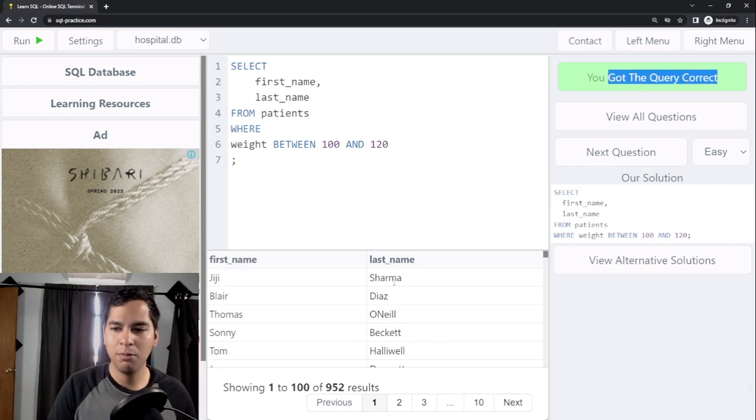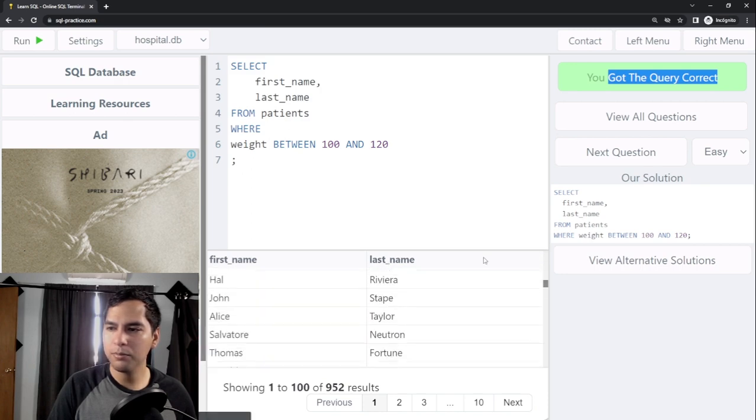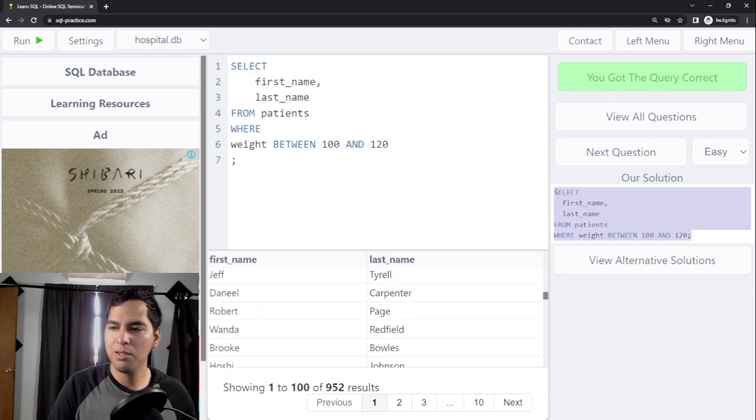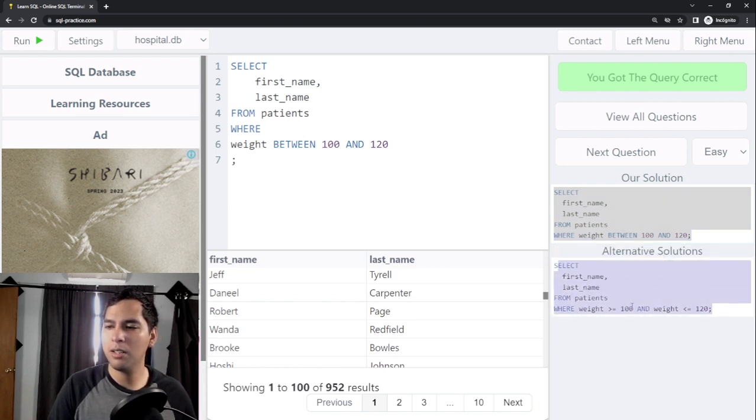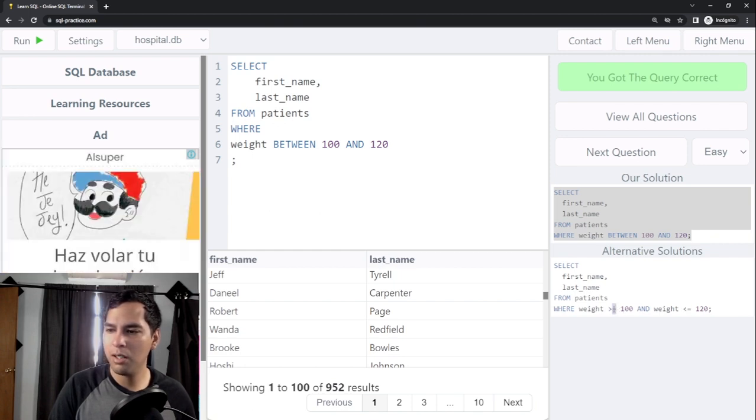So we have here the output and the solution the web page suggests to use, and there are other alternative solutions. For example, you can see here that it is using the less than and the more than, or greater than and less than, but also says, for example, here greater or equals to 100 and weight less than or equals to 120. So that's another solution to use.